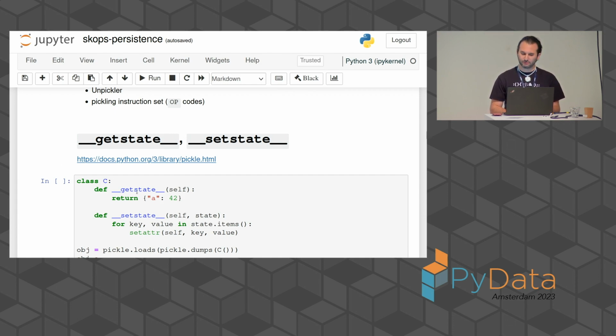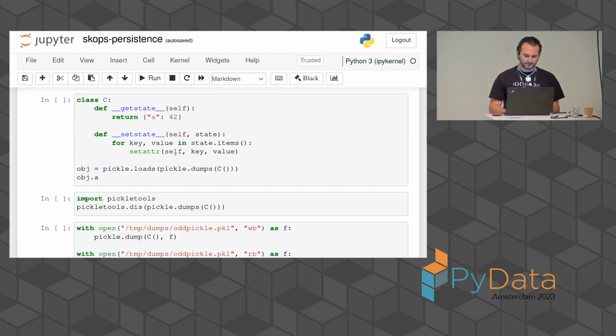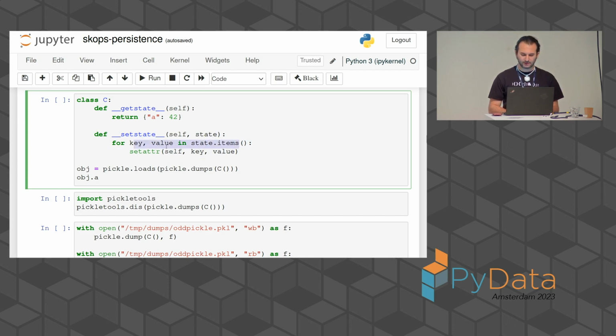So let's play around with these a little bit. Here, I'm going to have a class C. It doesn't have anything in it, but in its __getstate__, I'm going to return a dictionary, and in its __setstate__, I will get that state, go through that dictionary, and set attributes on self, whatever is in that dictionary. Then if I do pickle load of the dumped version of C, I will have this A available.